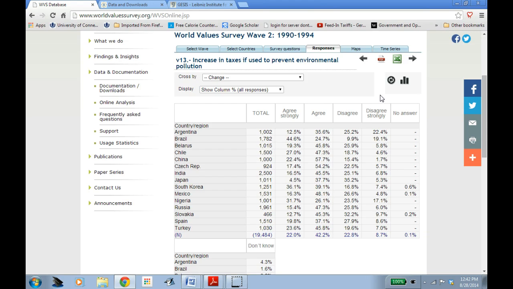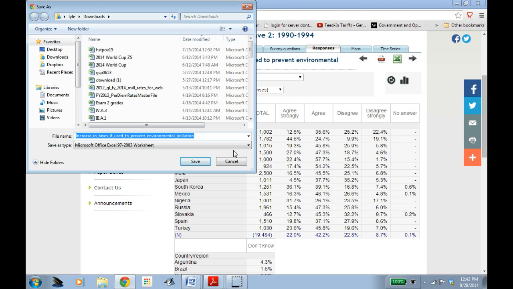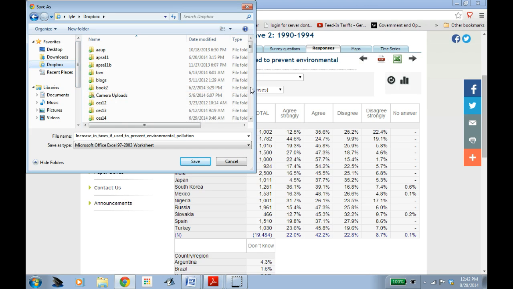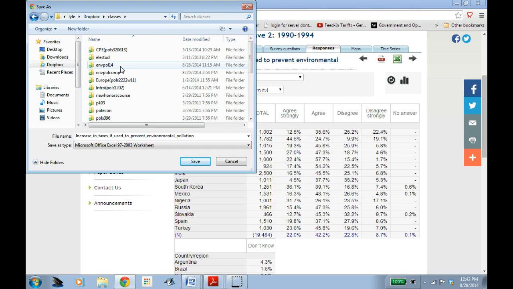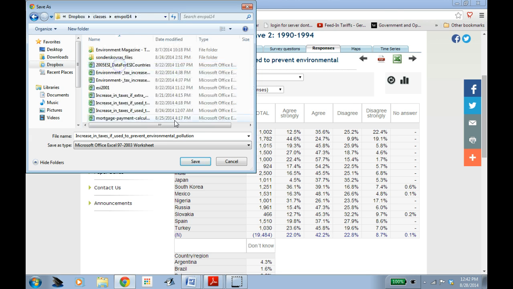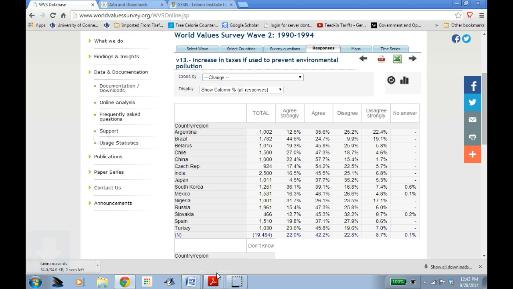So we want to save these answers. You come up here and you can save it either as a PDF file or as an Excel file. I'm going to pick Excel because I want to mess with these data later. So you get a little file here. Make sure that you put it in a folder for this class or something on your computer so that you can access it easily.